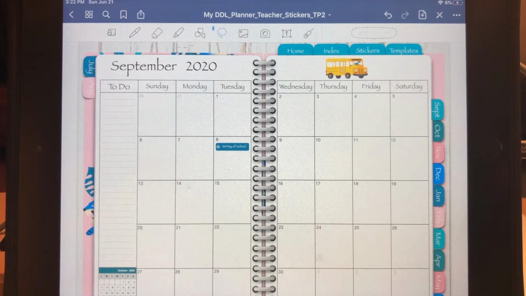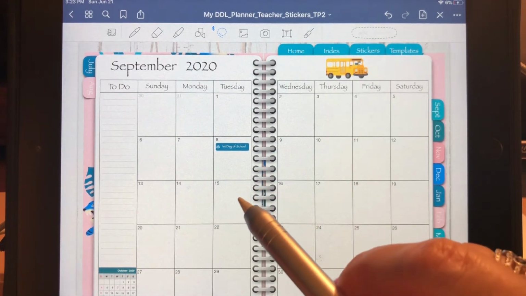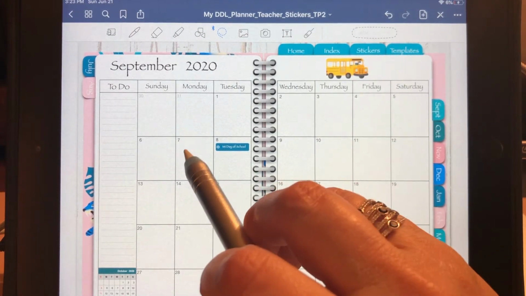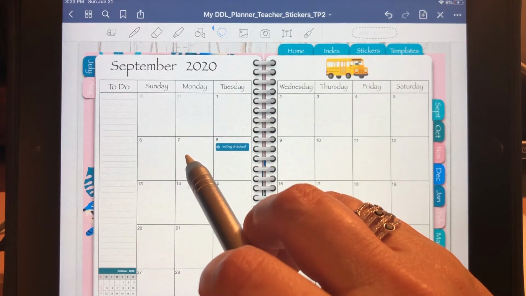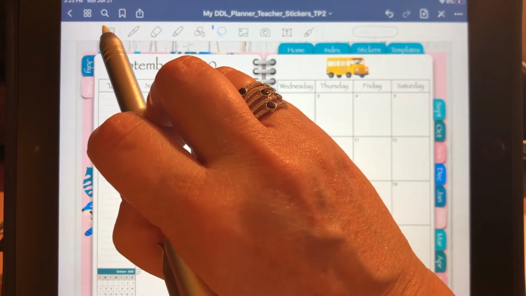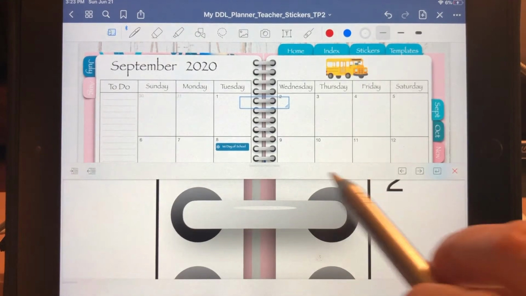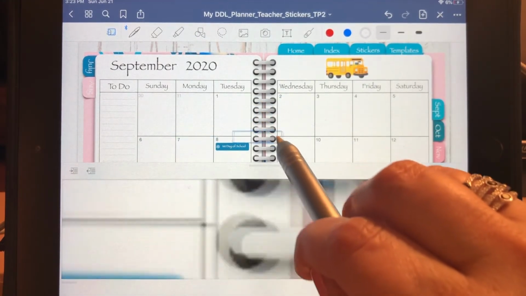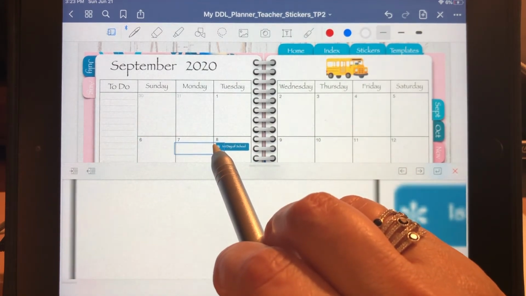So the next thing that we're going to do, we talked about links. We've talked about adding a picture and resizing it, moving the stickers from the sticker page and resizing them. The last thing that I'm going to go over in this editing tutorial is how to write using your Apple Pencil. So, for example, if I want to write right here that this is Labor Day and we don't have school, I can click on this button right here. And that enlarges it. But I want to take this, I can move this wherever I want. I'm going to put it right there.